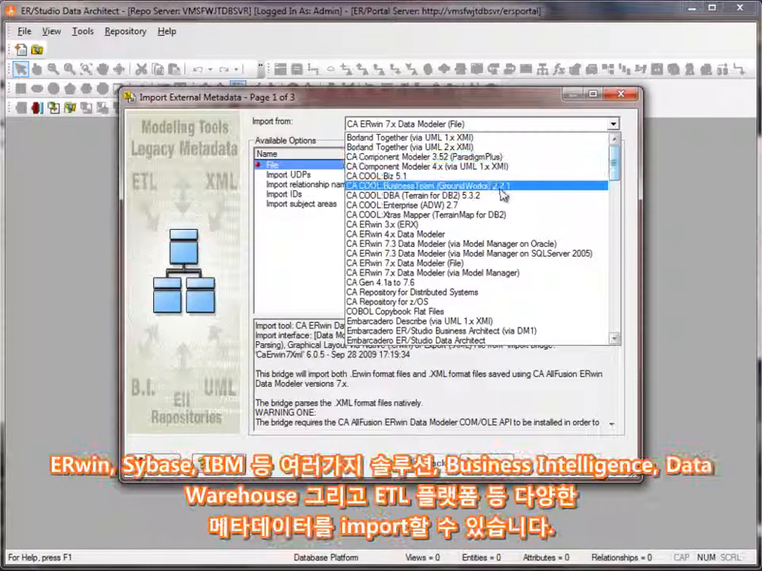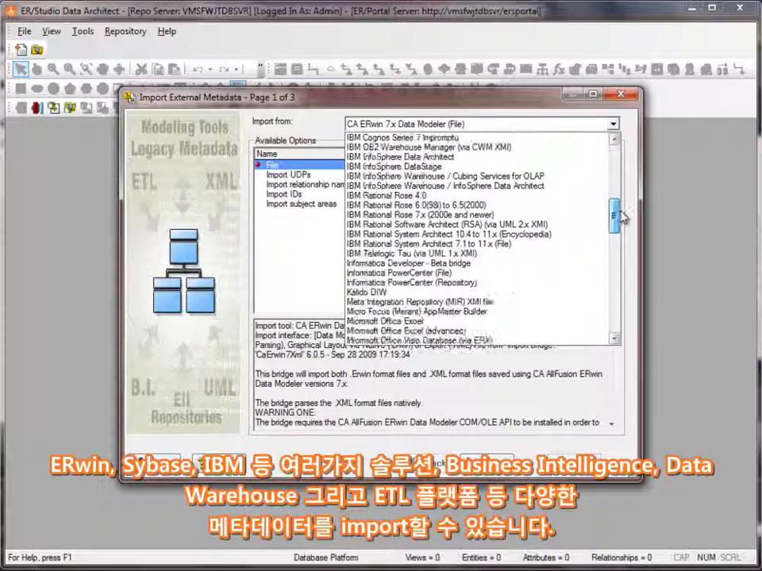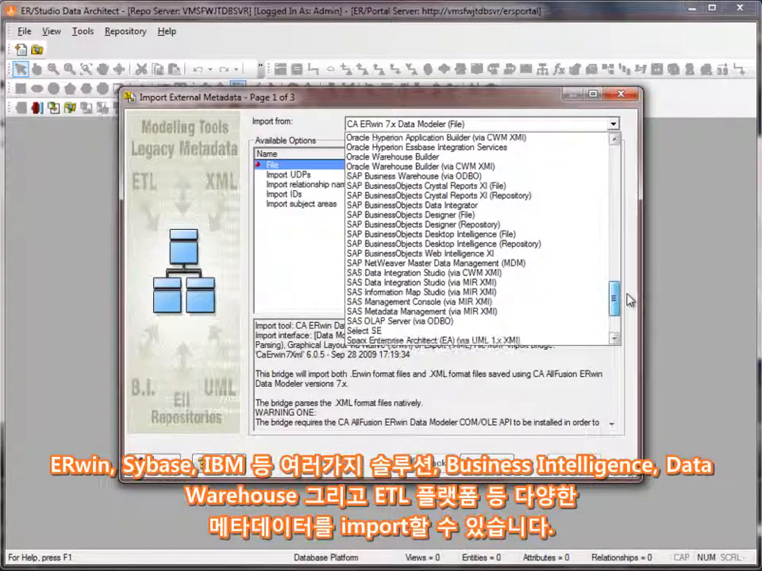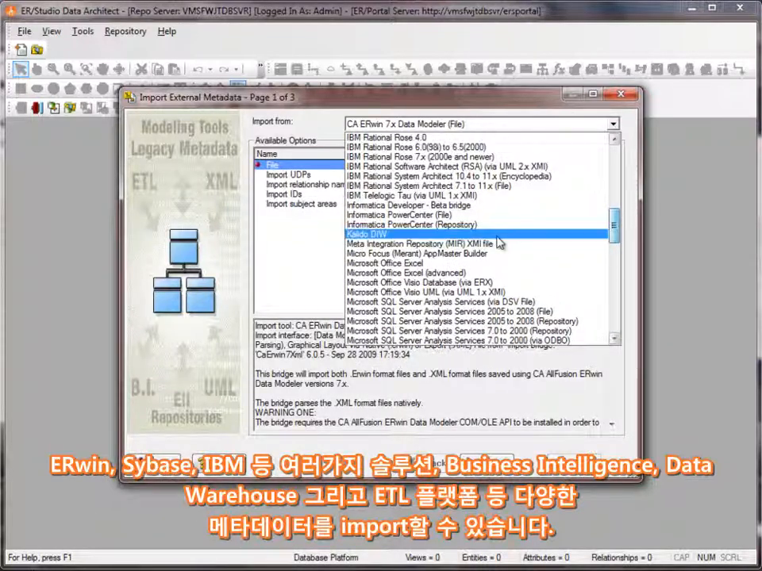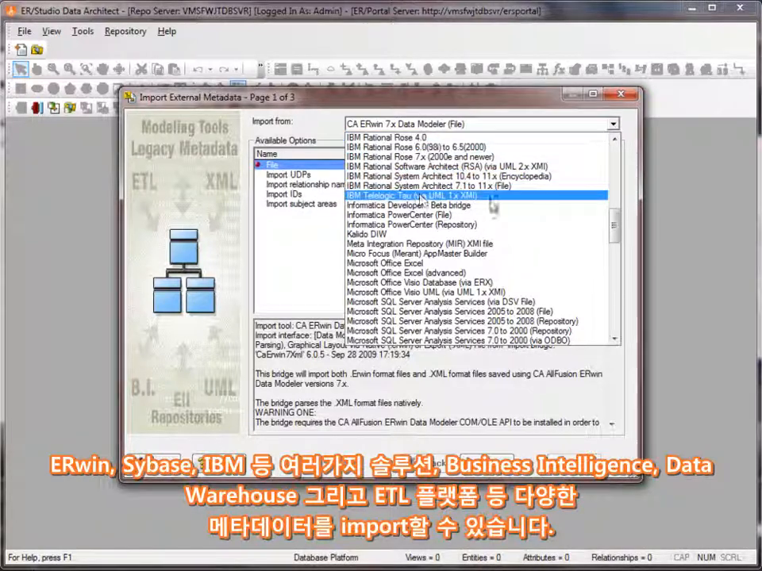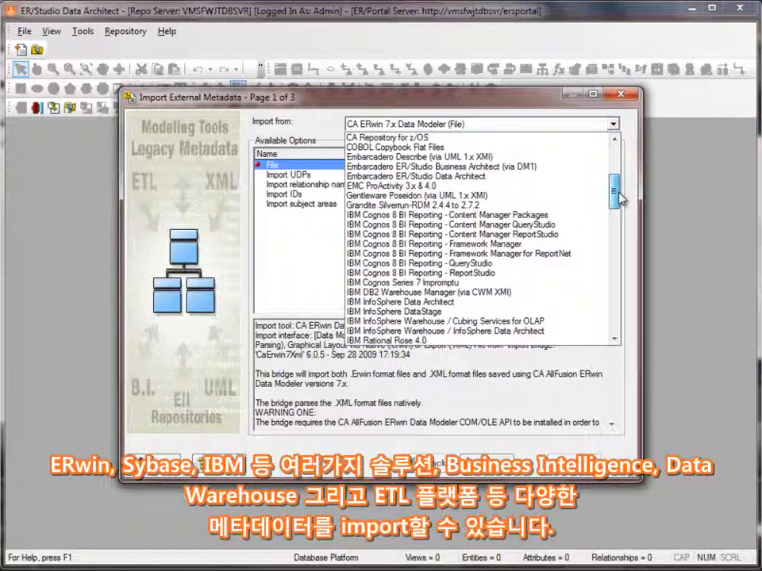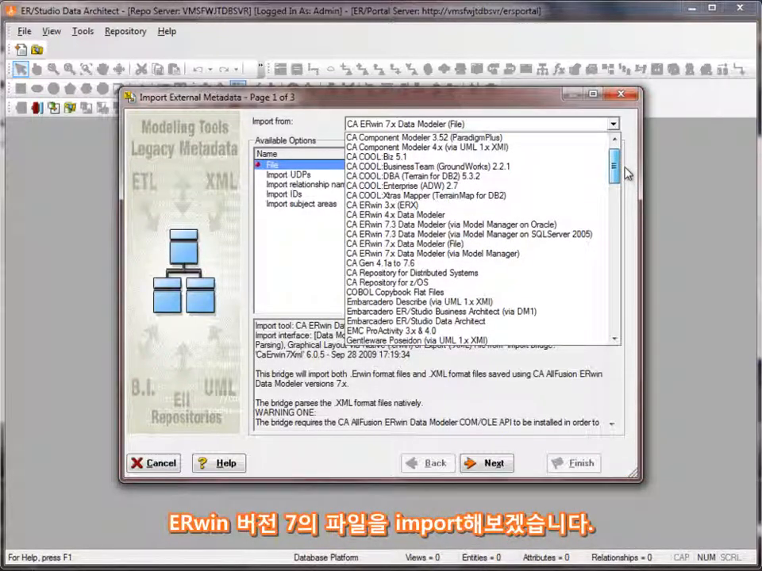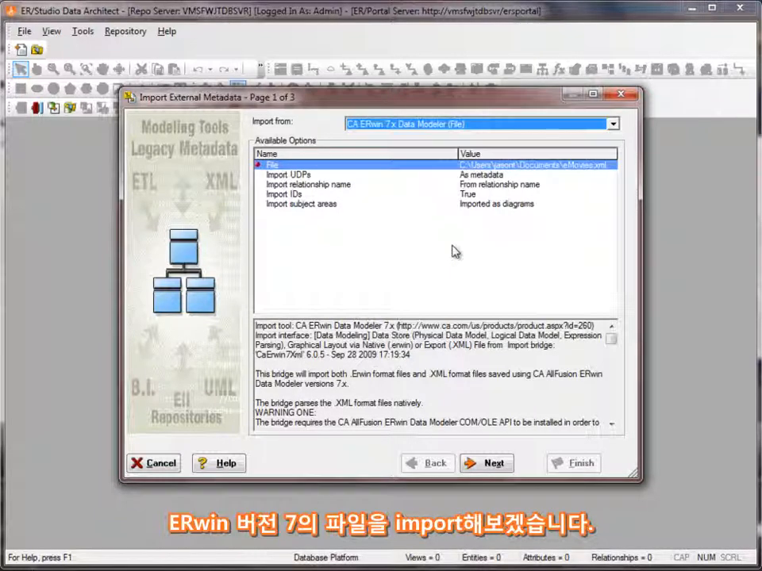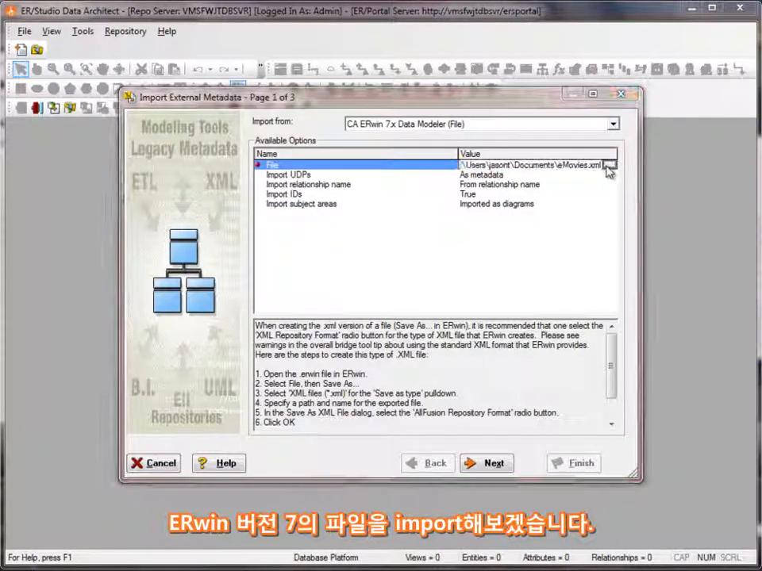You'll notice that we have Irwin listed here. We have Sybase. We have some other IBM solutions here. So there's a lot of different solutions that you can import from, including some business intelligence and data warehousing ETL platforms. In this case, we want to import an Irwin 7 model from version 7. So I'll select that from the drop down, and then we'll pick Browse to the model here.